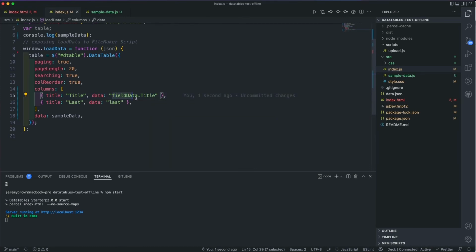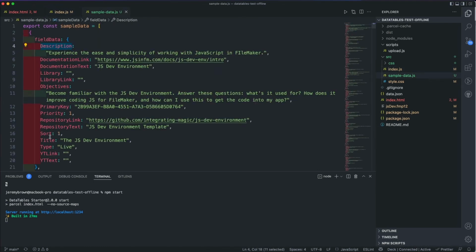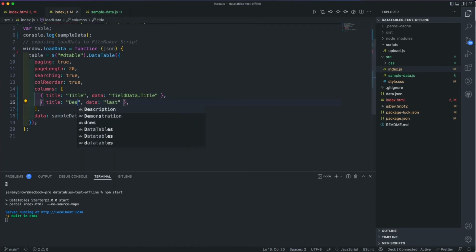This is describing the path to that. And this is actually part of what you do with data tables. You construct your columns in this manner, and you give it the path and then the title, and then the property name. And then we'll do one more just to be complete. We'll do description and do fieldData.description.